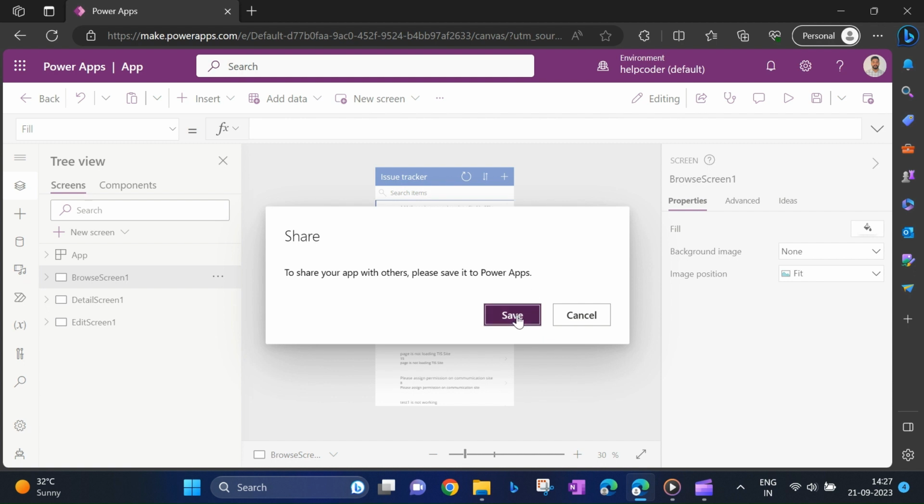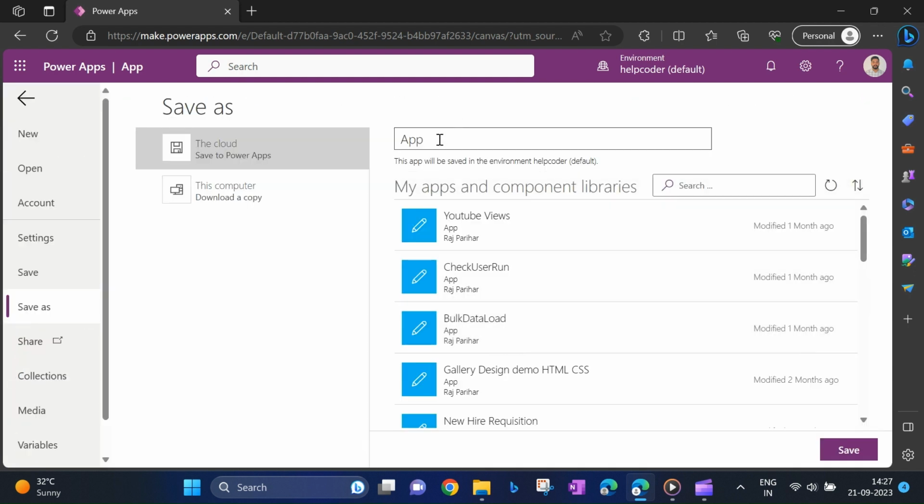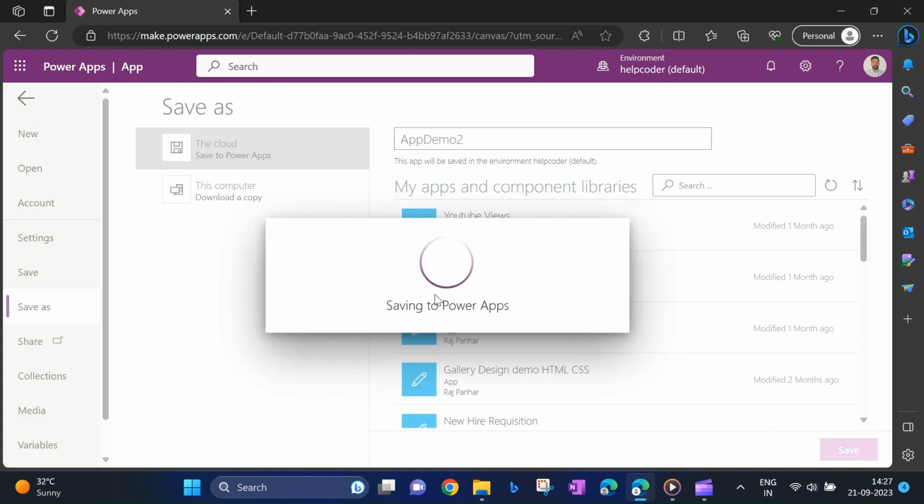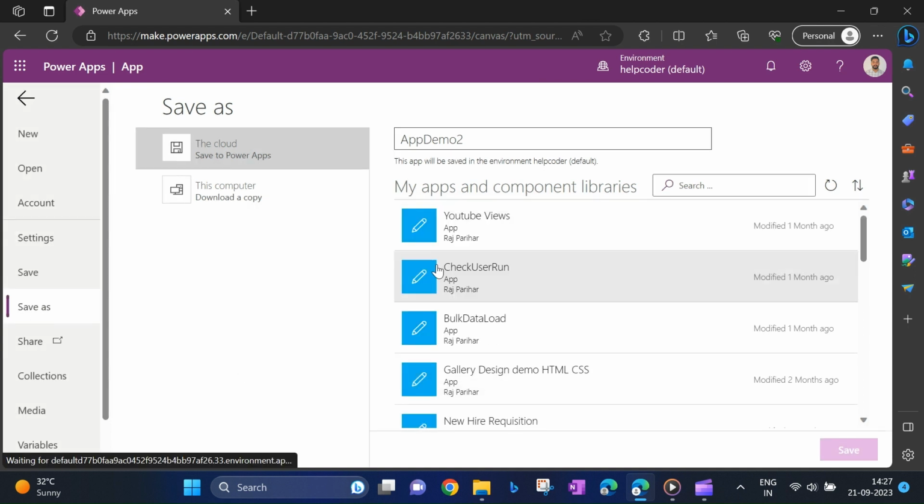To share this app, first save the changes. Our app is saved. Now click here on the share button.